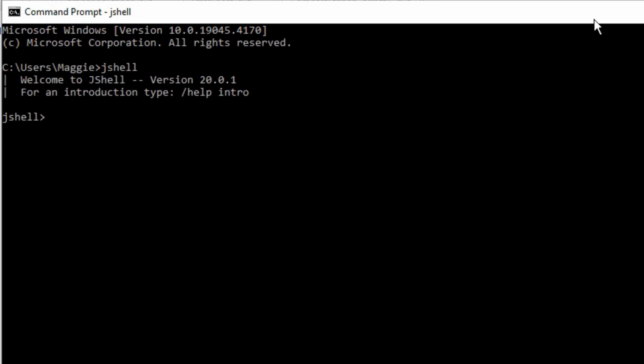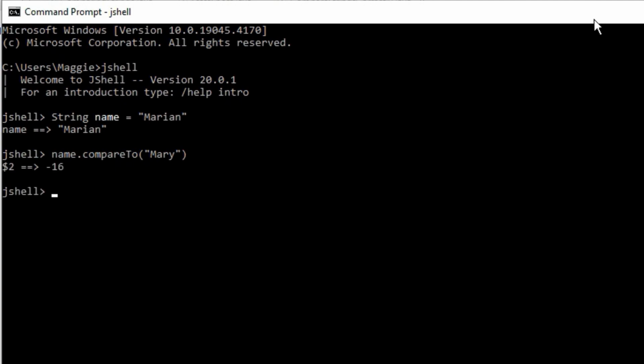I'm going to define a variable, string name equals Marion. But I want to be clear that you can send a message to any expression that evaluates to a string: a literal, a variable, or a more complicated expression that evaluates to a string, such as the result of a scanner nextLine method call. Now I'm going to write name.compareTo, and then in parentheses, I'll pass in Mary. Notice that compareTo has an uppercase T on the To. Okay, and JShell tells me -16, which probably seems like a weird answer.